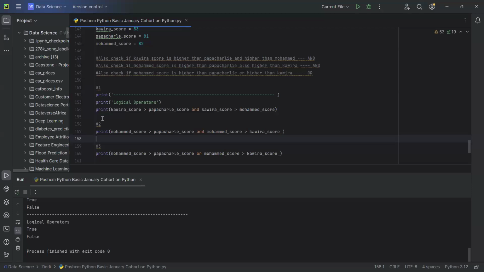False. Why is it false? You just guess. Explain your answer. Because we are talking of number 3, right? Yes. Because Mohammed has 82, so the first one is correct, greater than Papa Charles, or Mohammed is greater than Kawira, which is false. So the final is false. Now look, the answer should be... the answer is true.